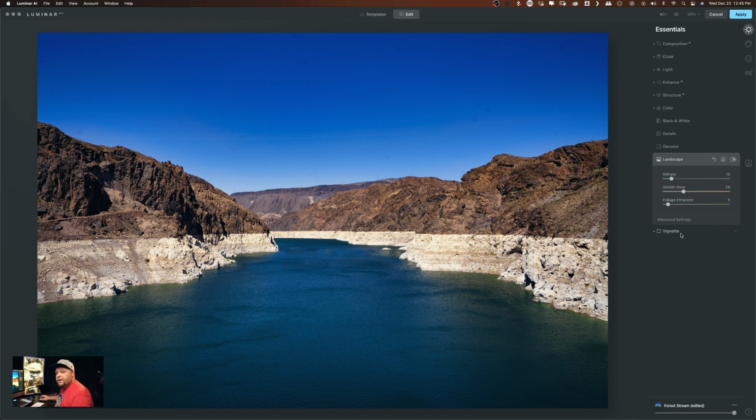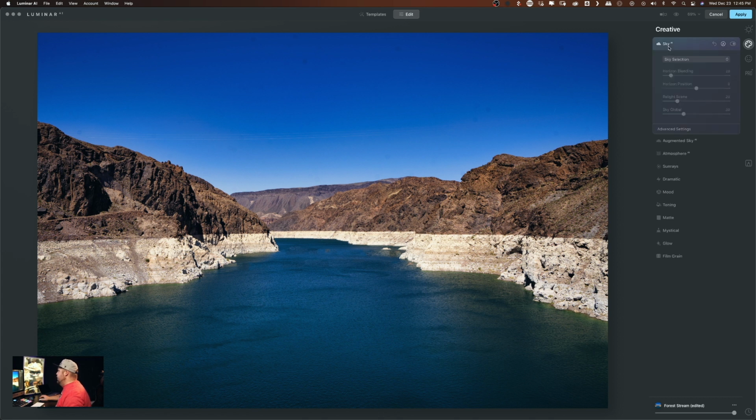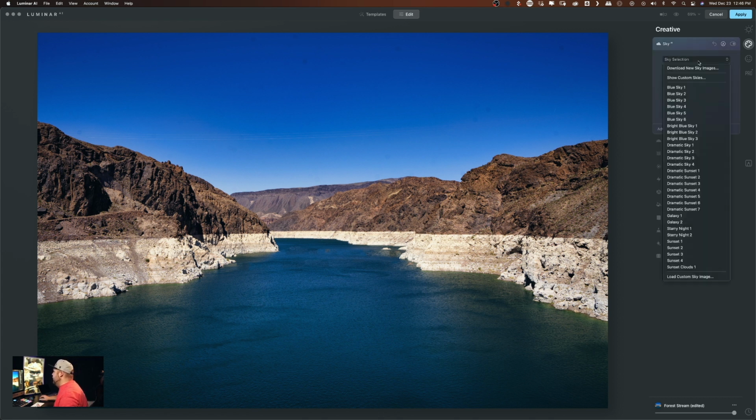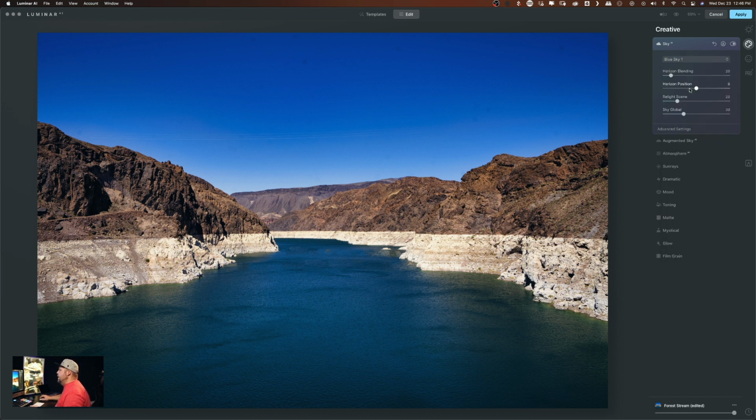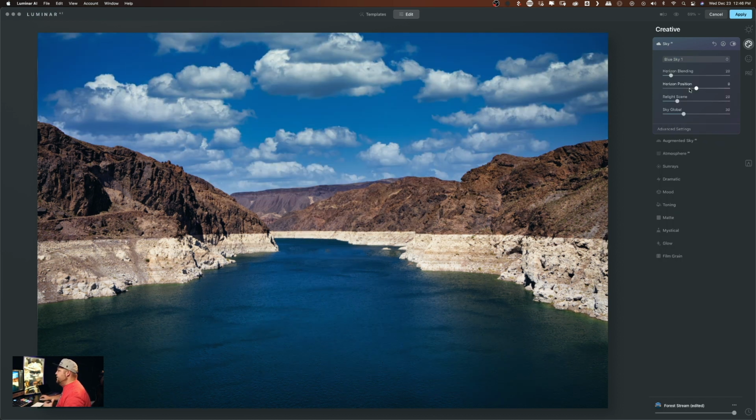Okay, so now this is where it's going to get really fun for you, by clicking the creative tab. The creative tab is where you're really going to add some cool stuff to it. So we're going to go in and add a sky right away. It's super simple. They give you a ton of preset skies that you can just drop right in, boom, just like that.